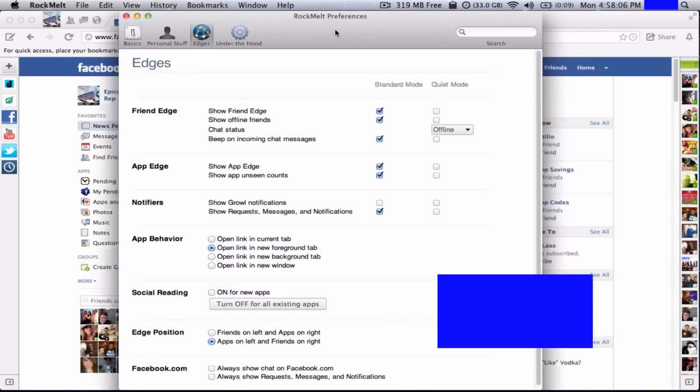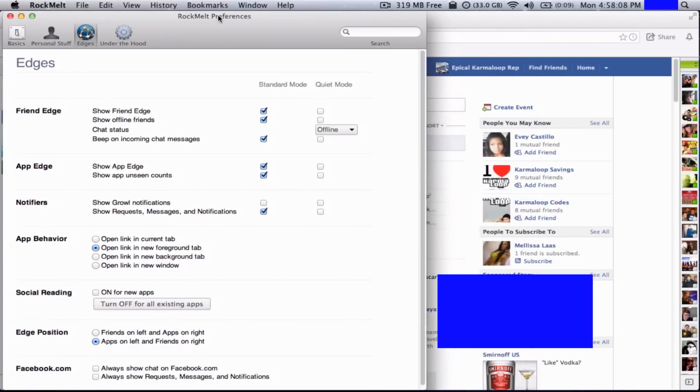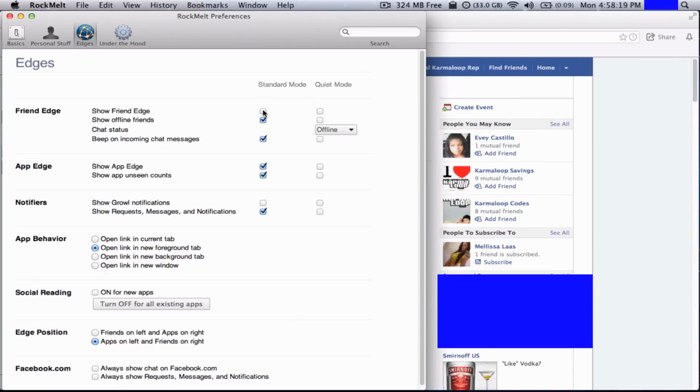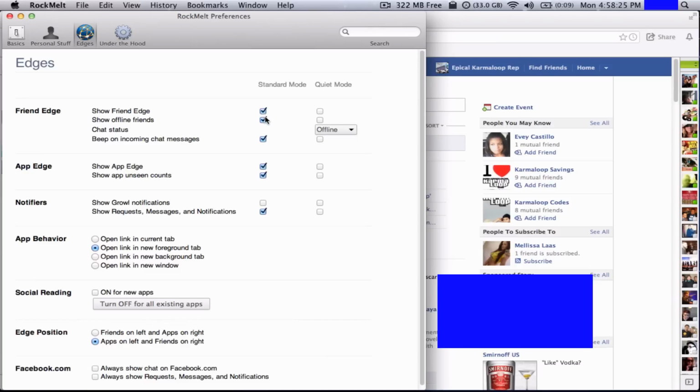So what I'm looking at is Friend Edge. First, show Friend Edge in the standard mode and quiet mode. I have not selected anything in quiet mode, but I can turn off the Friend Edge and it'll show me my Facebook friend bar and ticker. Turn that back on, ticker disappears. I can show my offline friends or just show my online friends. Beep on incoming chat messages.